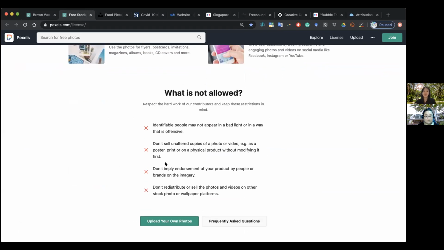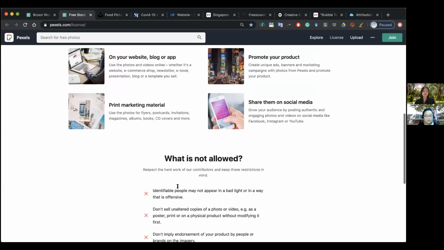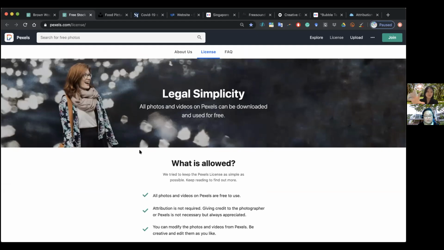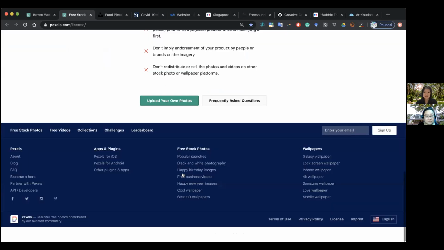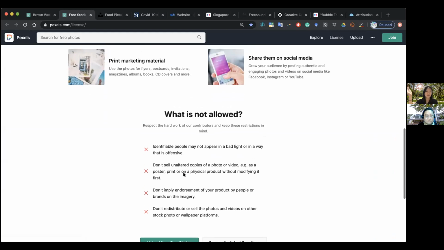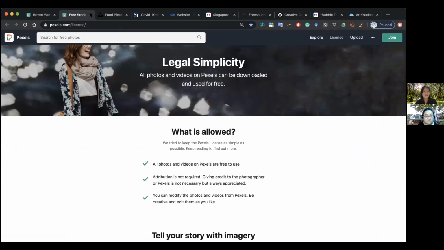They tell you what you cannot do with it. You cannot make the people appear in a bad light or in a way that is offensive. You cannot resell the images, and you cannot use them to endorse products or brands. So certain commercial uses are not allowed, and you also cannot redistribute them. So that is an example of a license. If it is not these, you are free to use it. So that is Pexels.